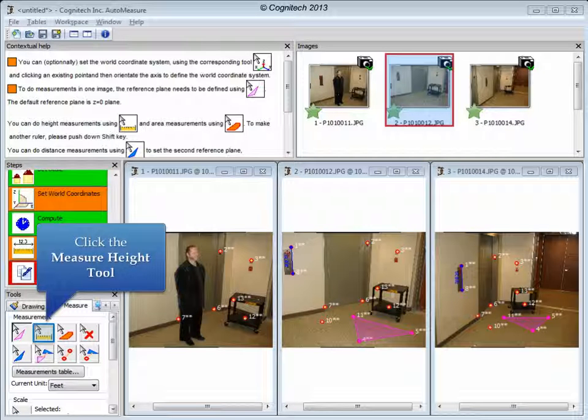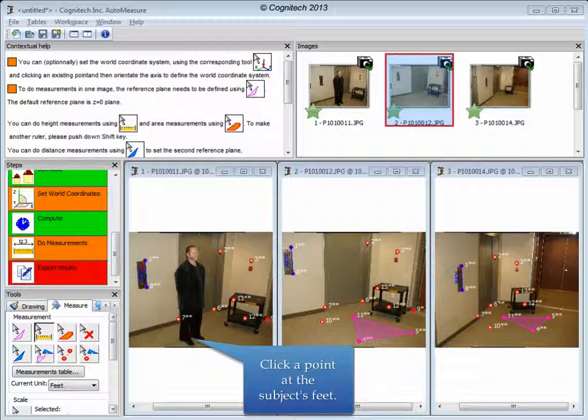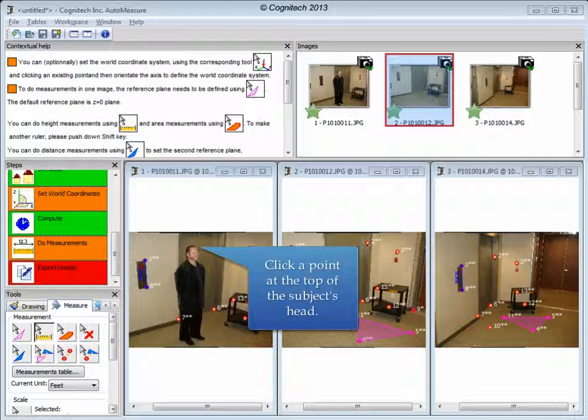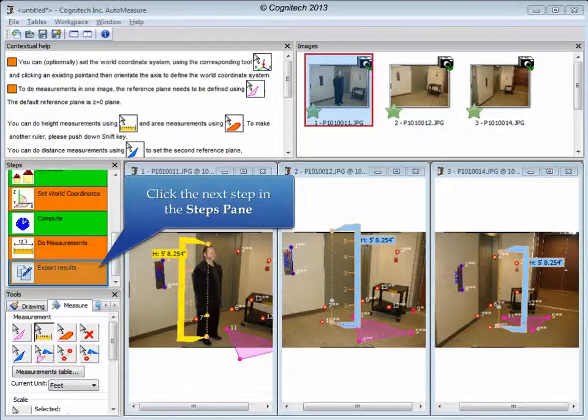The Measure Height tool is used to make height measurements perpendicular to the base triangle. Select the Measure Height tool to start measuring the subject's height. Click the point at the subject's feet to place the bottom of the height measurement. Click the top of the subject's head to place the top of the height measurement. Height measurements on any image are automatically transposed on other images in the project.